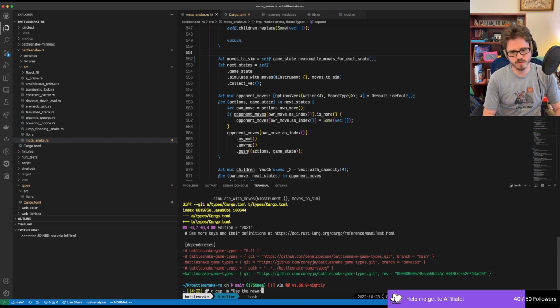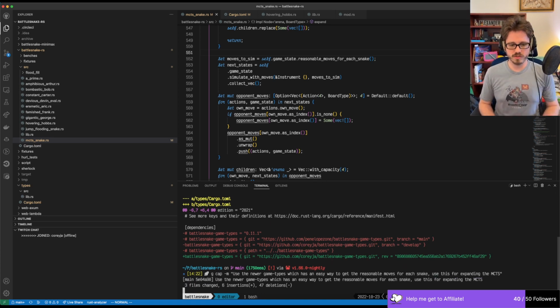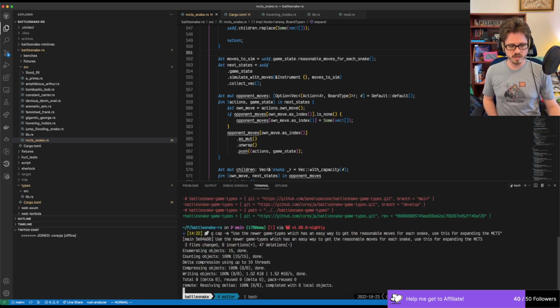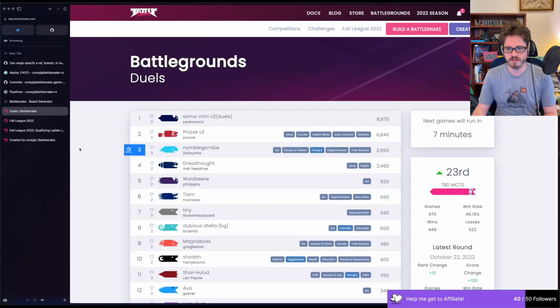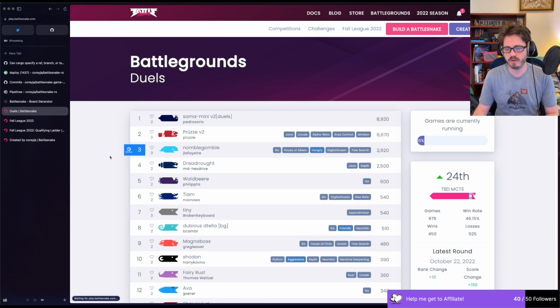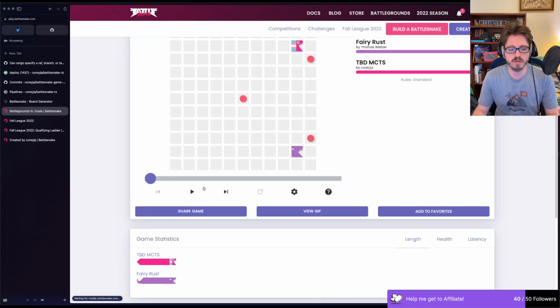Use the newer game types, which has an easy way to get the reasonable moves for each snake. Use this for expanding the Monte Carlo tree search. And there we go. We both fixed the bug with a very hacky double simulate way, and then we came back and redid the double simulate with a more standard way of grabbing the moves without requiring simulation, which is good.